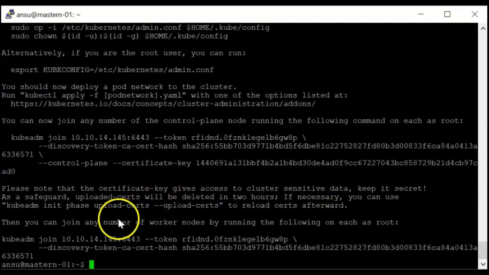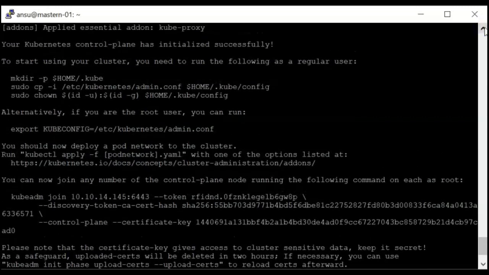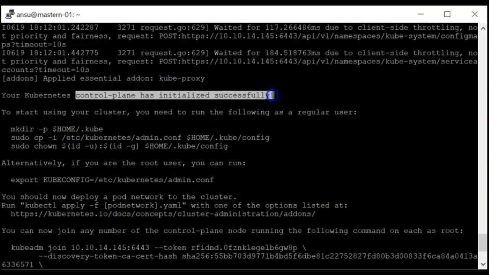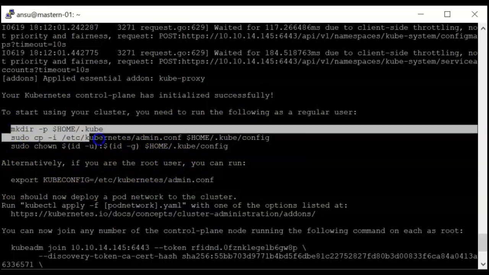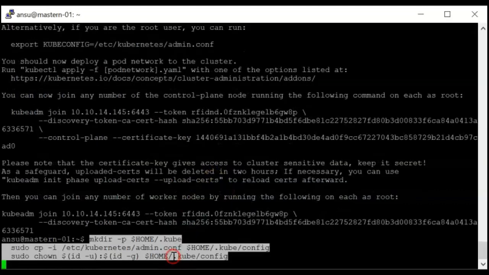Now we can see that this is done, and this has been initialized as the control plane. I'm going to scroll up so you can see that your Kubernetes control plane has initialized successfully. To start using your cluster, you need to run the following as a regular user. Alternatively, if you're a root user, you need to run this other command. Because I'm a regular user and not root, I'm going to run this command and paste it here.